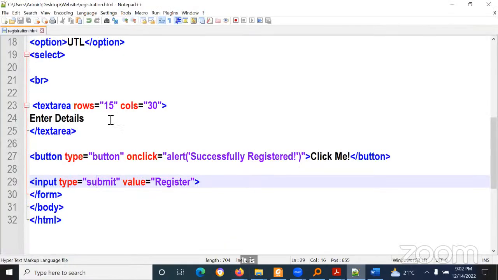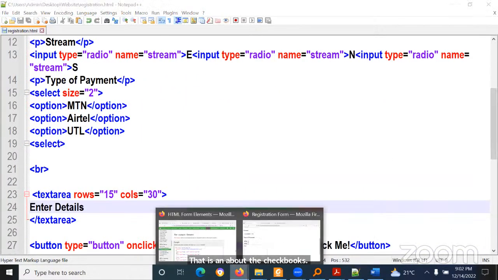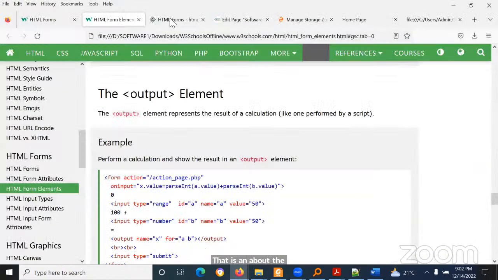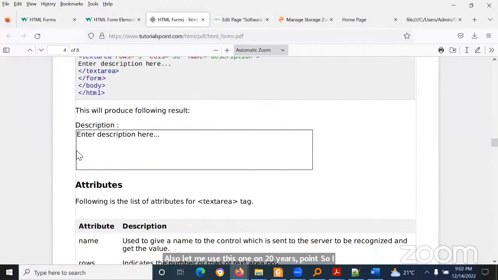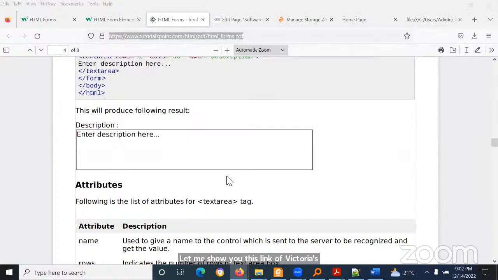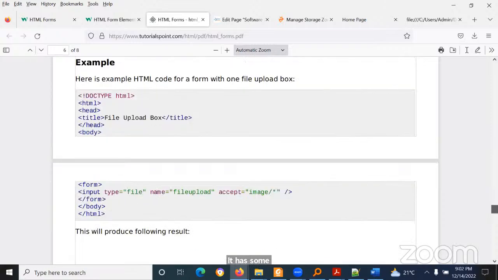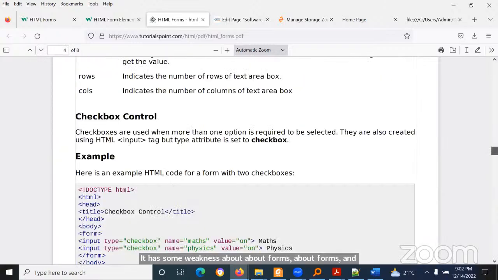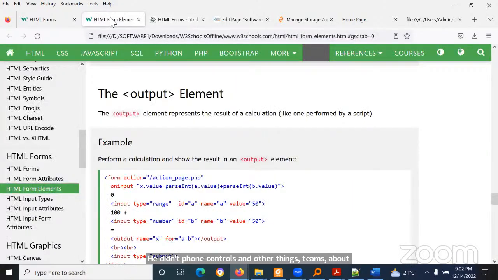But before I talk about that, there is something I think I've forgotten. That is about the checkbox. Let me use this one on Tutorialspoint. Let me share this link with you. This is the PDF, I'm sharing it in the chat. Those who want notes can open it. It has some quick notes about forms and how they work, hidden form controls and other things. It was about HTML forms, so you should be able to get all you want.